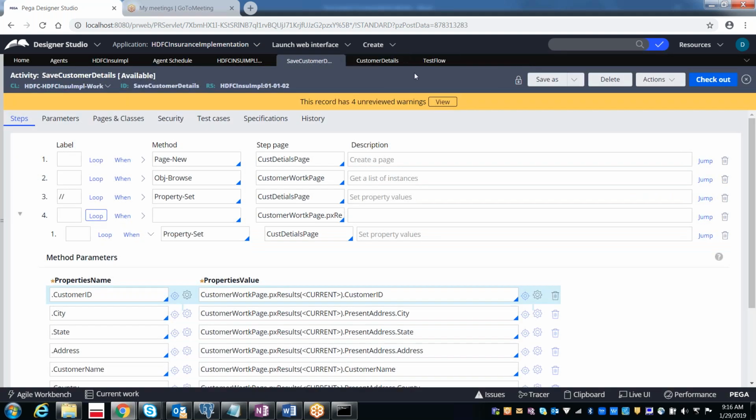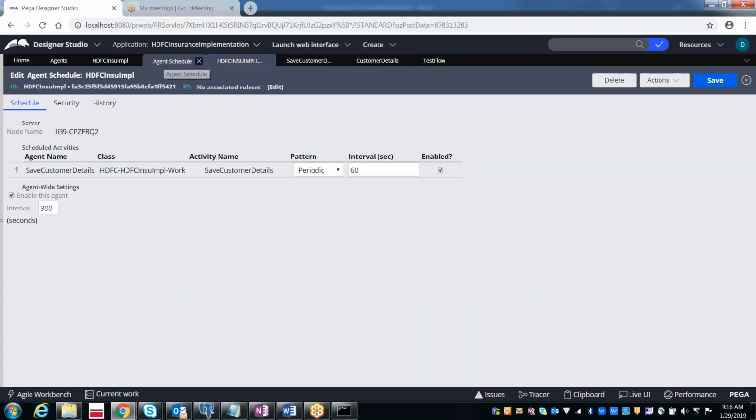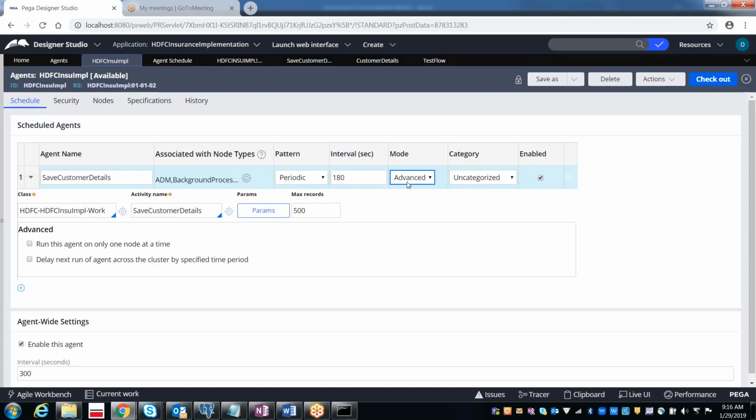So now what is the agent which I have created? What kind of agent have we created? This is an advanced agent, which is going to perform in the background.